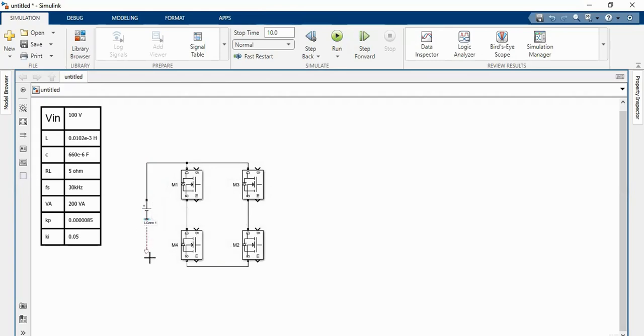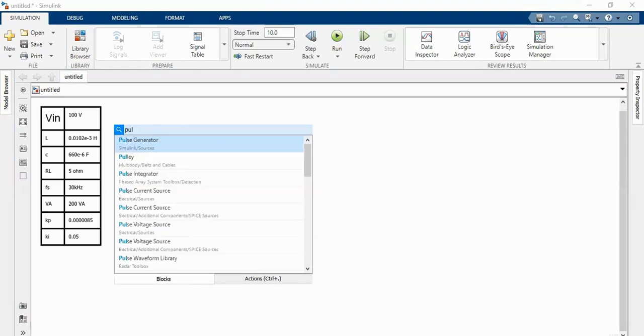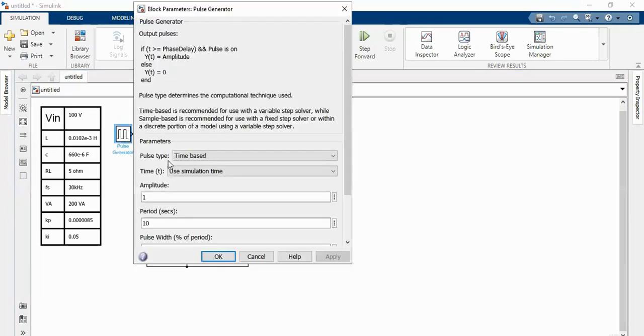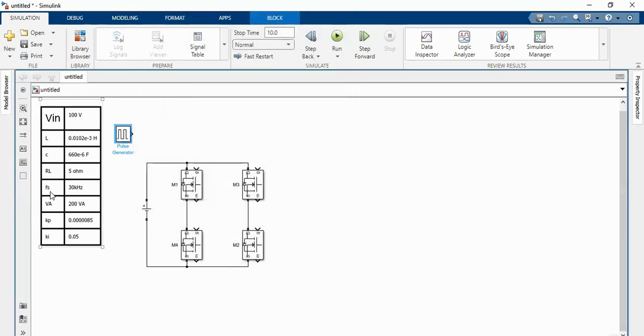So the input side is connected to the DC voltage source. The pulses for the switches are to be given with the help of a pulse generator. And let the amplitude of the pulse generator be 5. And the period will be 1 divided by the switching frequency, which is taken as 30 kilohertz. So the switching frequency is taken as 30 kilohertz.